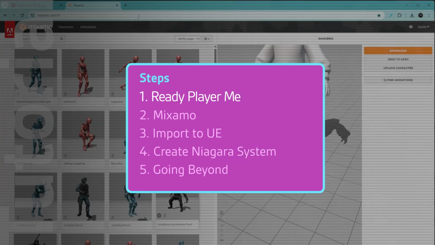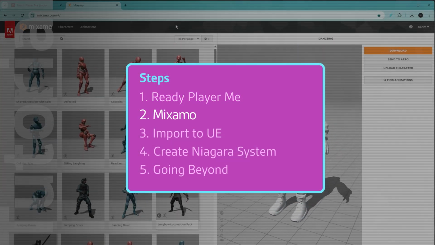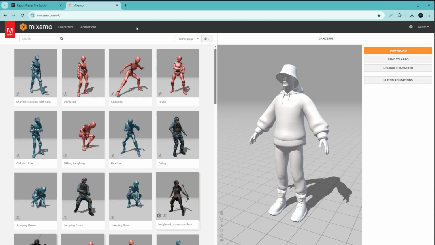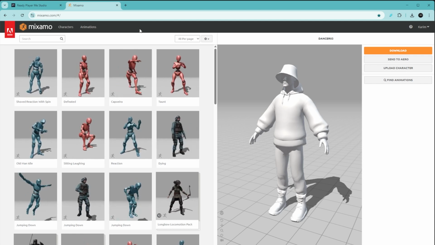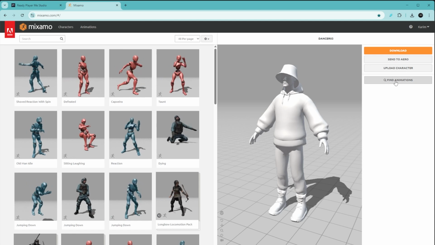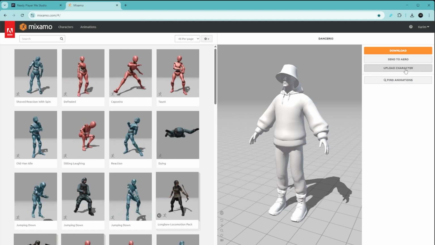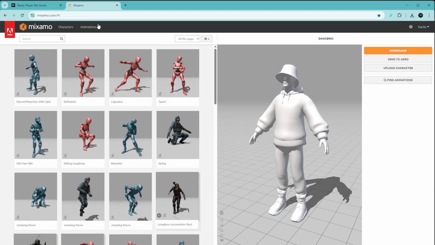Now you want to load up Mixamo. This is part of the Adobe package, so I've got it as part of my membership. I'm not sure what the situation is going to be for you, but you may have to pay for this. But there it is, mixamo.com.